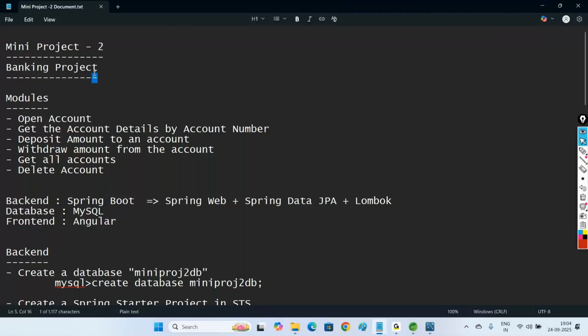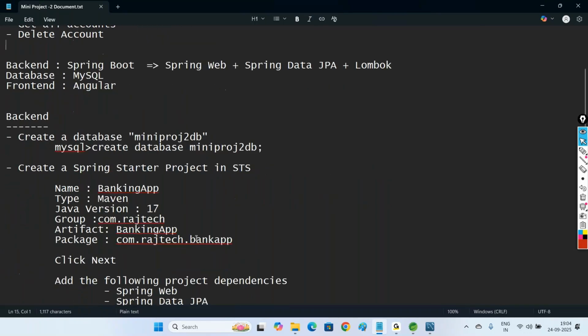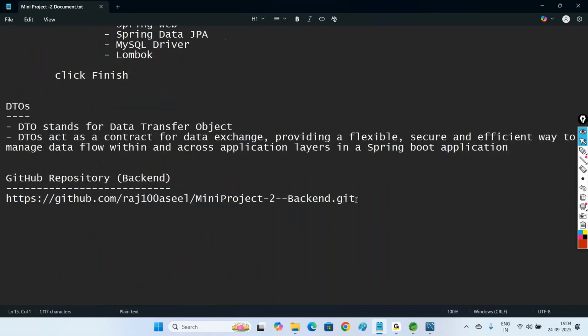So we are looking into this mini project, that is a banking project, a banking application. In this, we are going with the modules like open account, get account details by account number, deposit amount, withdraw amount, get all accounts and delete account. These are the modules we are seeing, and we have done the backend part. This is the location where you can find all our backend code.